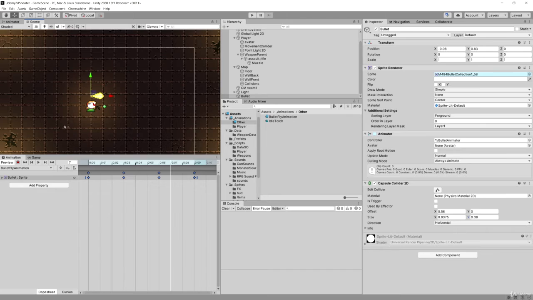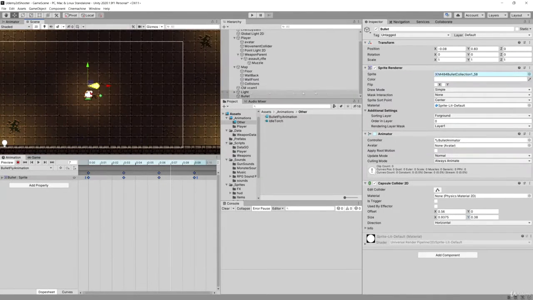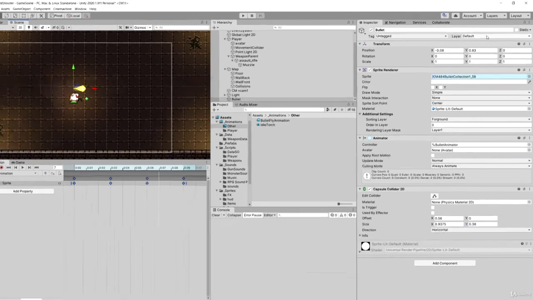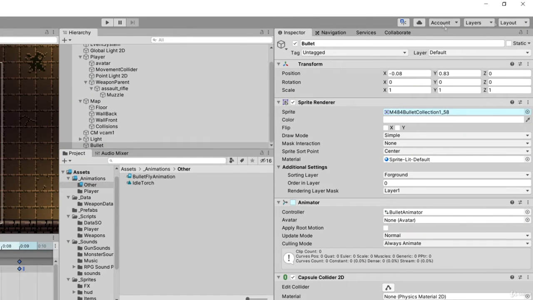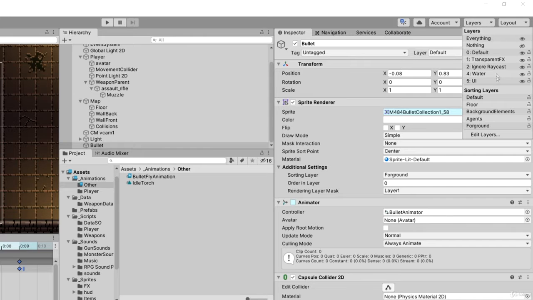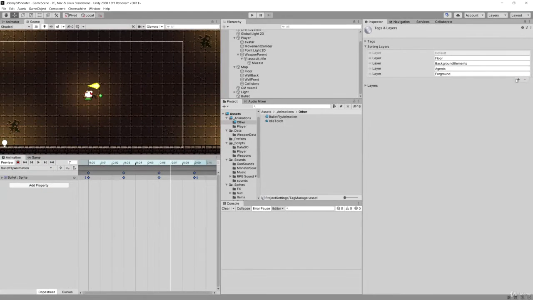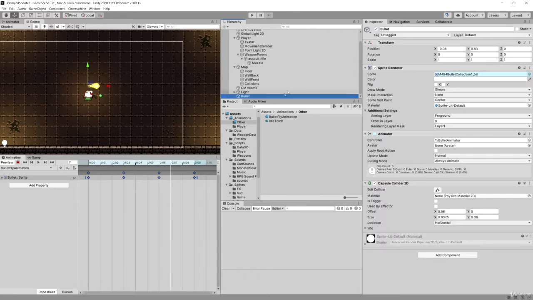Now, first, we do not want it to be lit by our lights. So let's go to our layers, or we can go to the top right corner, and we can select this drop-down list near the account and near the layout. And let's choose edit layers. Great. We're going to add a layer called bullets. And let's apply our layer to the bullet sprite renderer. So let's choose this bullet in the hierarchy, and let's apply to it the sorting layer setting as bullet.